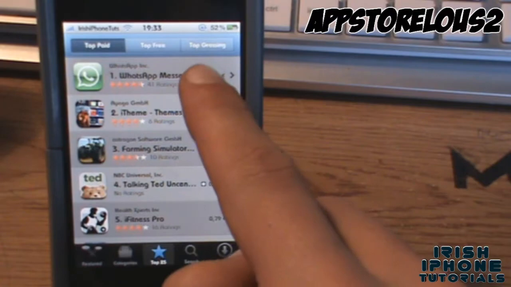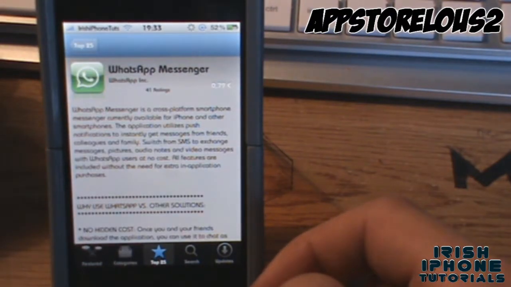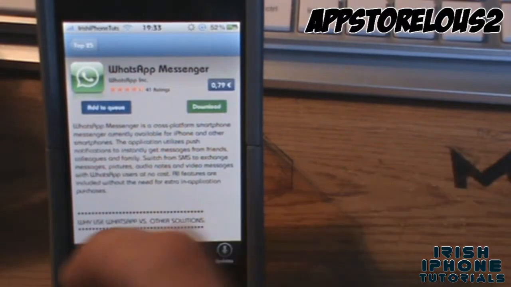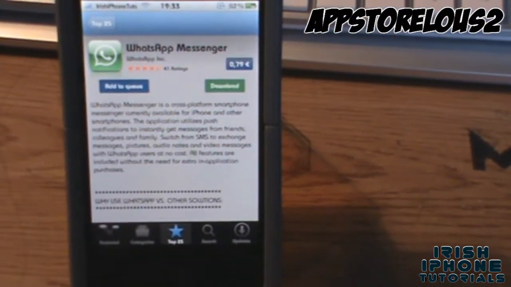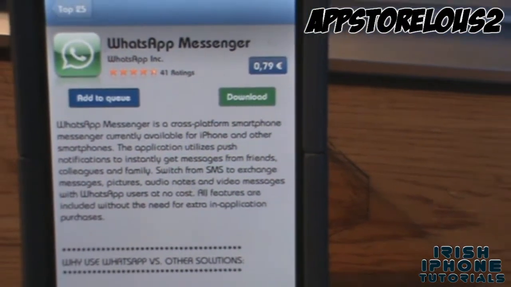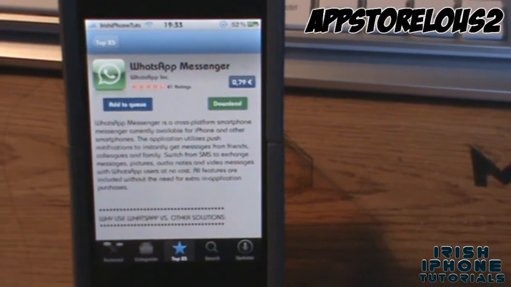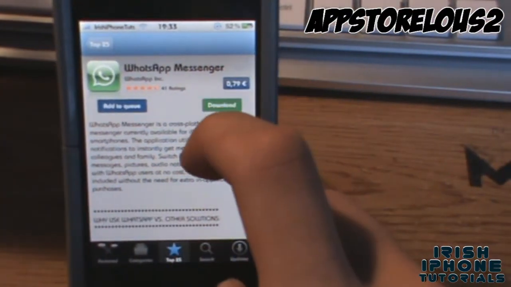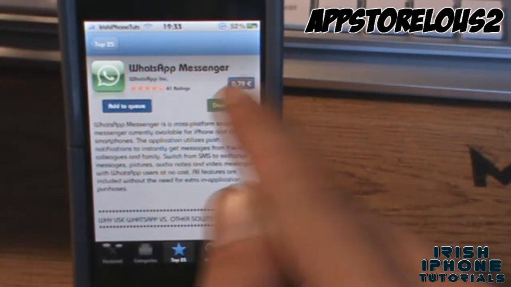So if we go into the top page here, just go into WhatsApp Messenger, you'll see that there should be an extra button. Okay, so we have, as you can see here, if I zoom in, an add to queue button and a download button. So them buttons pretty much speak for themselves. What add to queue obviously does is adds it to your download queue in Installous, and download obviously downloads it.